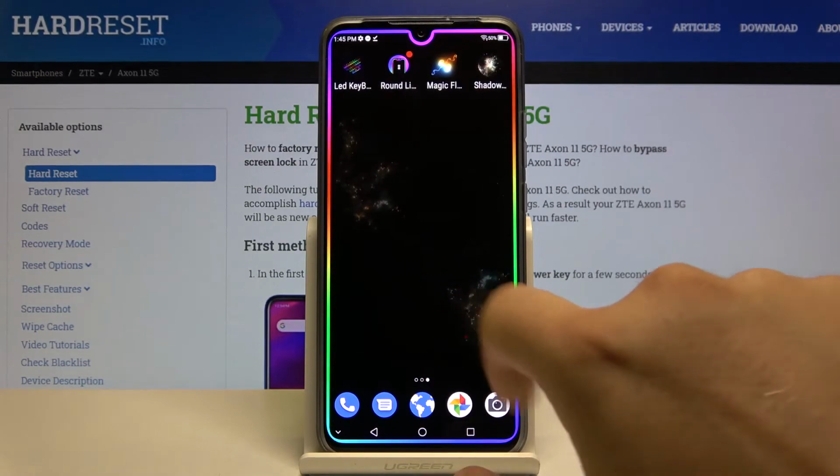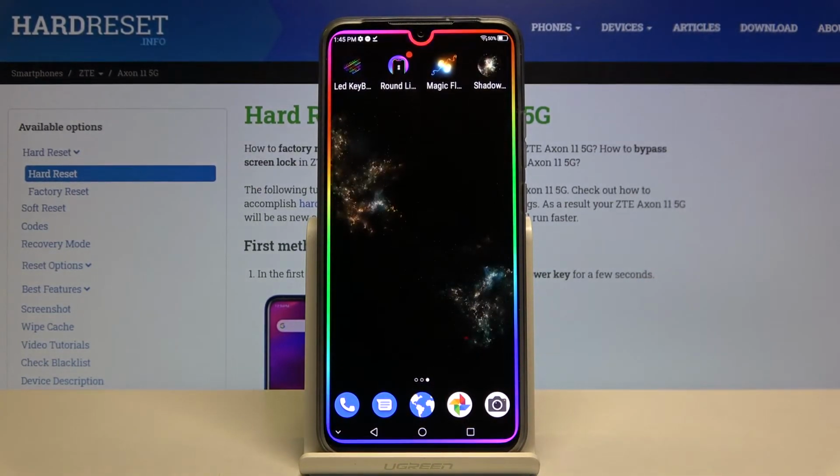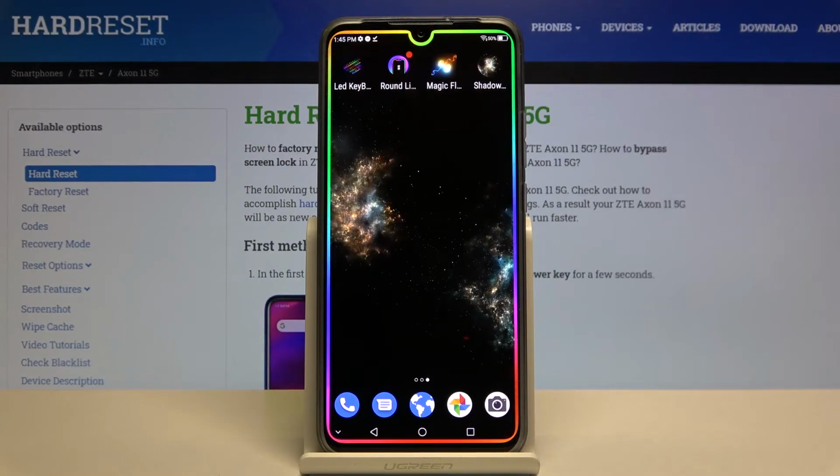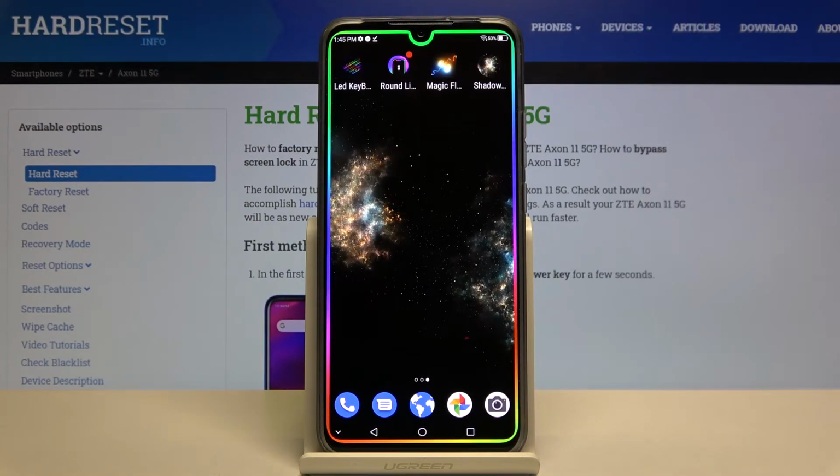And as you can see right now, the wallpaper is activated and is going to show us all the Galaxy. And yeah, that's how it looks.